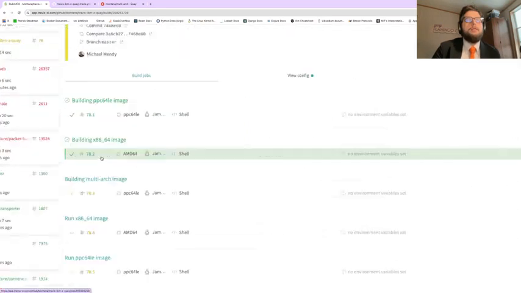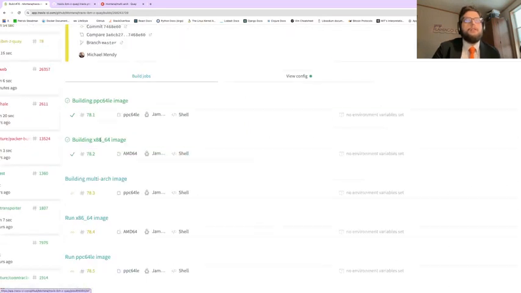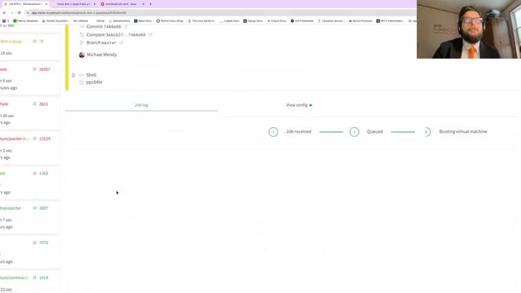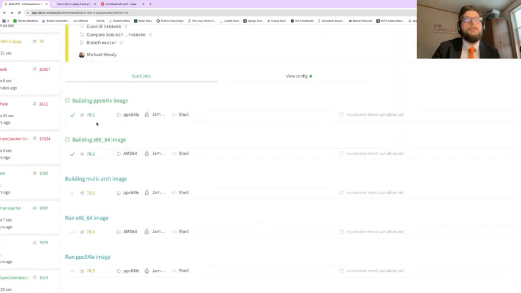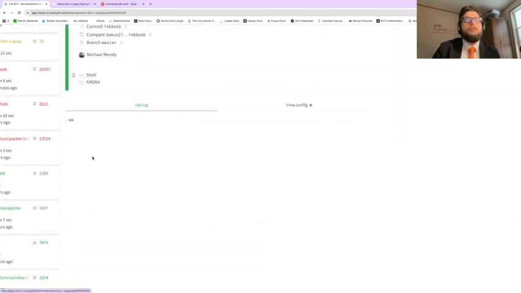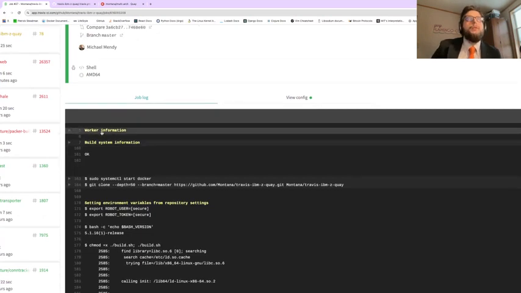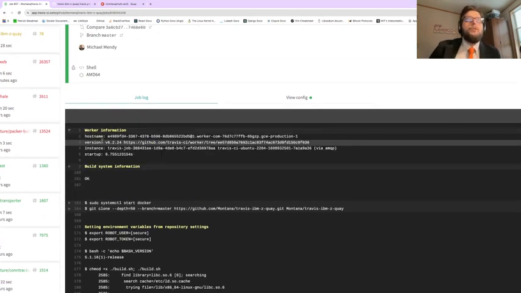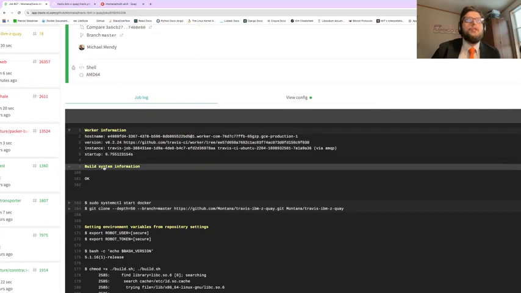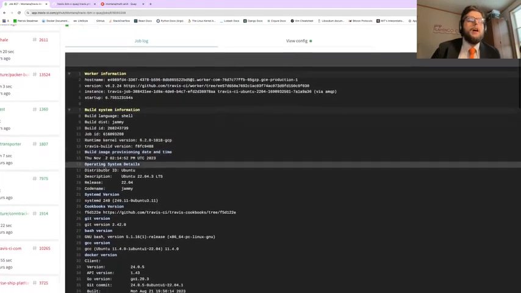All right, it looks like we're getting some progress here. So let's check on the multi-arch image. This one is still provisioning. Let's check out the first two. So this is the AMD build. Some things to note if you are pushing to Quay, you'll want to look at the worker information and some of the build system info.